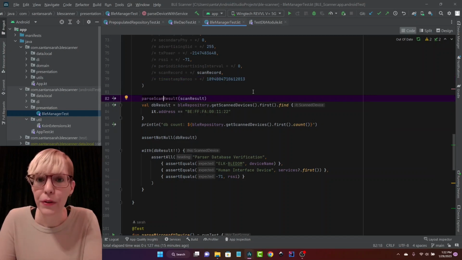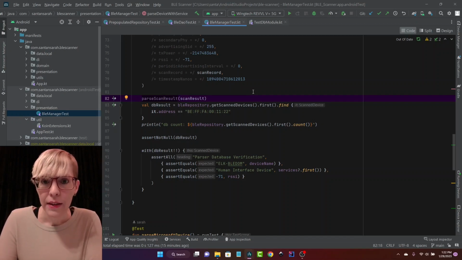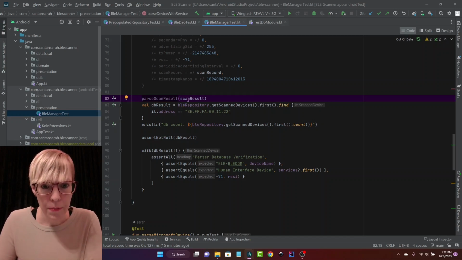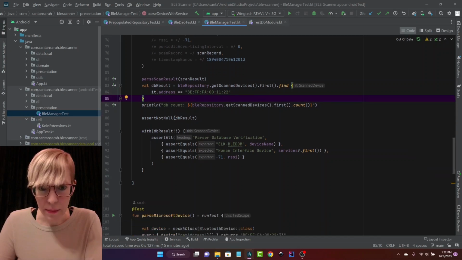I'm calling my real use case. And this is great because that's exactly what I wanted to test, was to make sure that the scan result, when it comes into the use case, can actually parse all of the data properly. So it goes through and actually inserts it into the in-memory database for the test. And then we make sure that we can find it in the database. And then I run my assertions here.